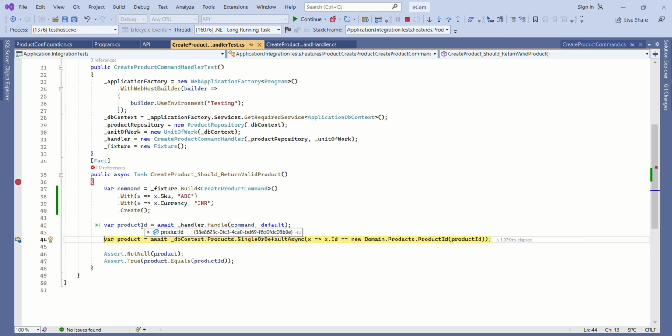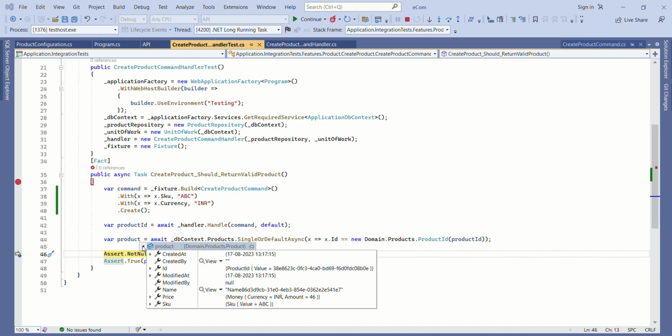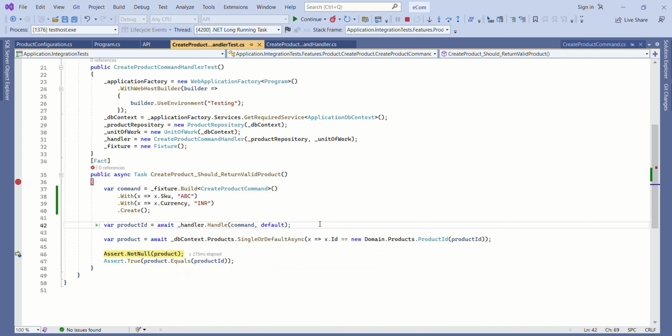See, now our handle method has been executed successfully and we can see the product has been created in the in-memory database, and we can see the product ID here, which starts with 38 and ends with 0B. And let's see whether we are getting the same product from our DB context as well. As you can see, we are getting the same product from our DB context. It means our product has been created in the in-memory database. So it should pass now.